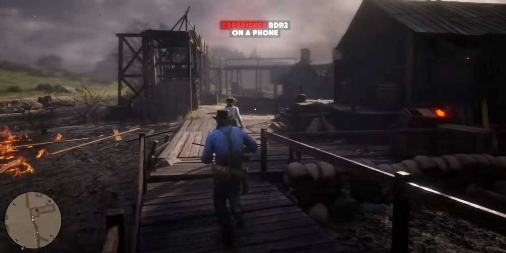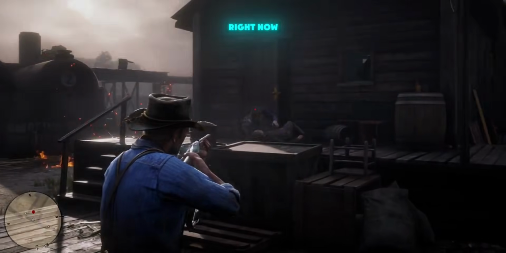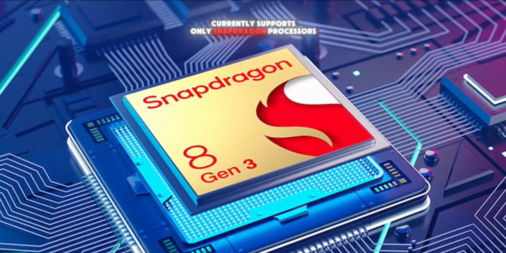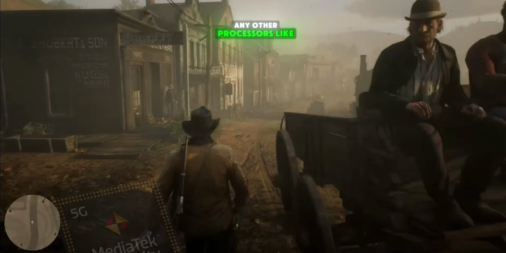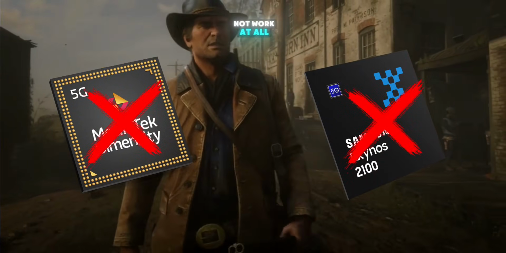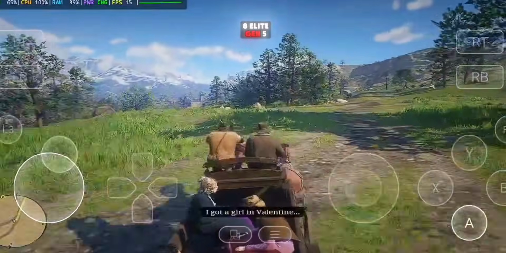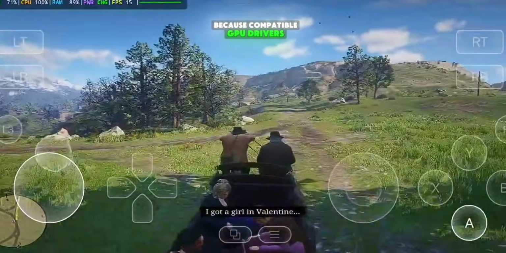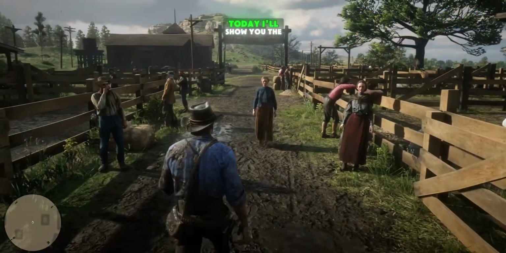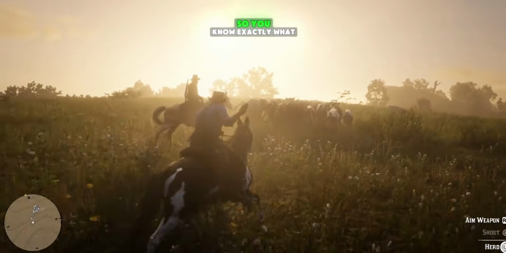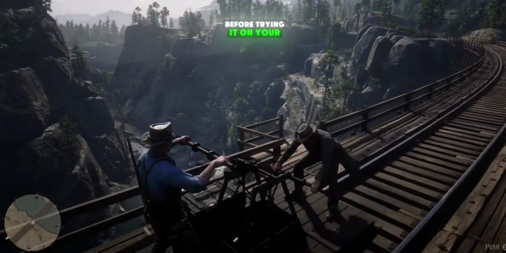So the only way to experience RDR 2 on a phone right now is with the GameHub Emulator. And remember, this game currently supports only Snapdragon processors. Any other processors like MediaTek or Exynos will not work at all, and even the most powerful Snapdragon 8 Elite or the new Snapdragon 8 Elite Gen 5 don't work because compatible GPU drivers are not available yet. Today, I'll show you the full setup, the best settings, and the real in-game performance so you know exactly what to expect before trying it on your own device.